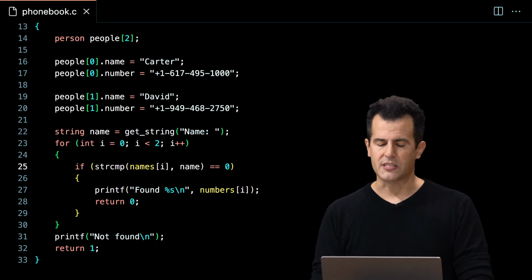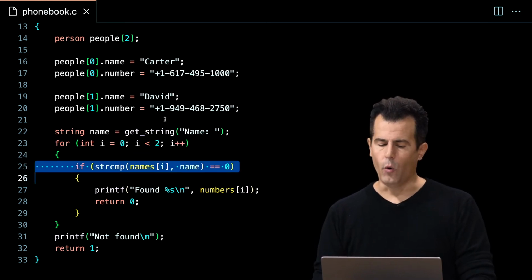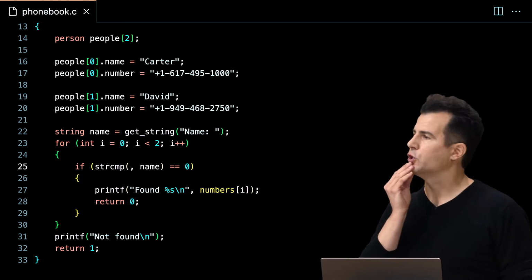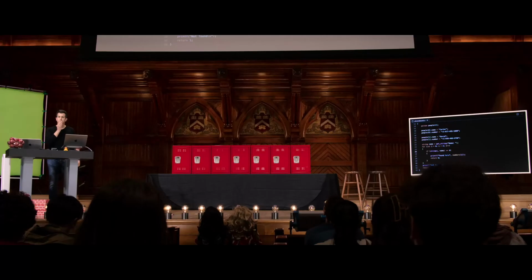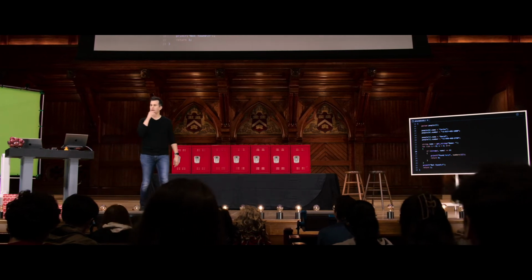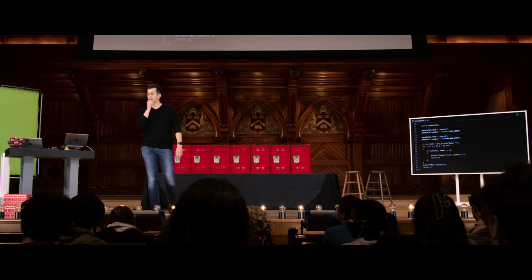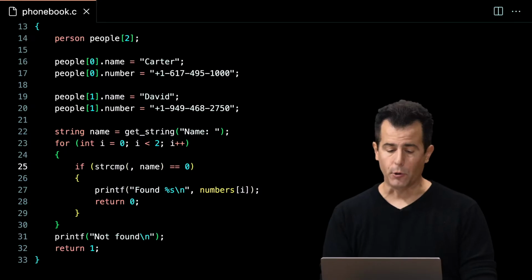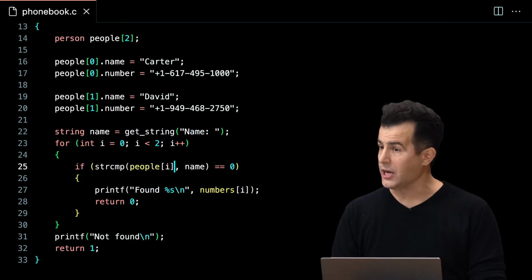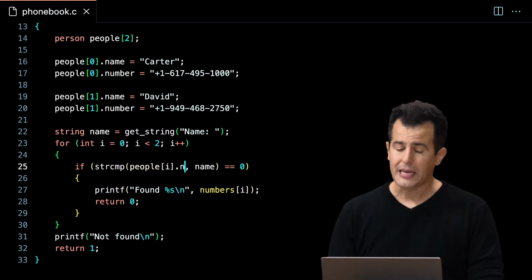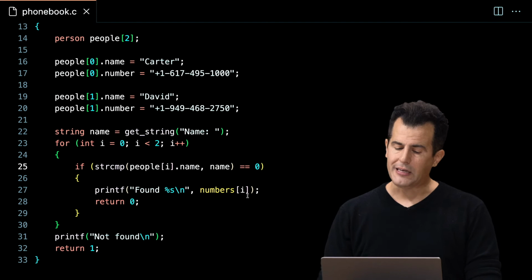But down here, this is going to have to change. I don't want to compare names bracket i anymore. What do I want to type here as the first argument to strcompare? What do I want to do here? Yeah. So people i dot name. Yeah, so I want to go into the people array at the ith location, because that's what my loop is doing. It's updating i again and again, and then look at name.